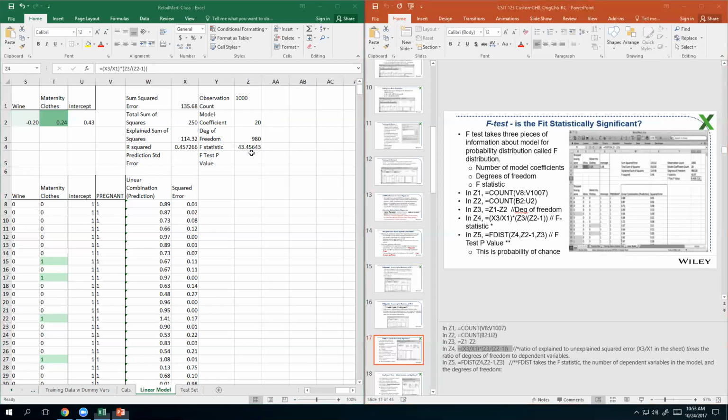The next thing we want to do is the F-test p-value. This is going to be the probability of chance that the solver just threw everything into the coefficients to get our linear combinations. So just copy this formula and put this in Z5. It should be some super duper low number. So what did you get?